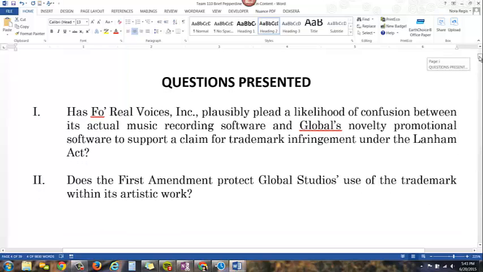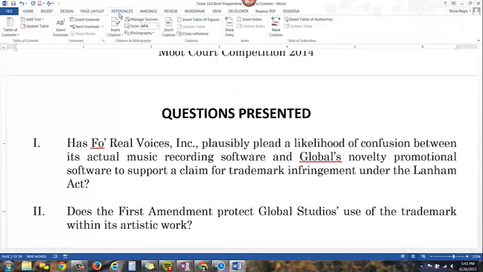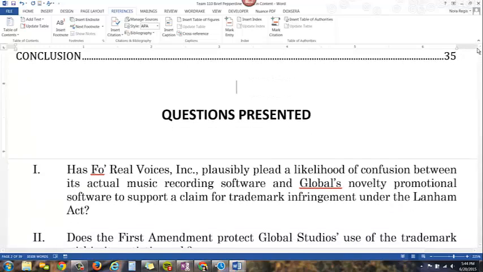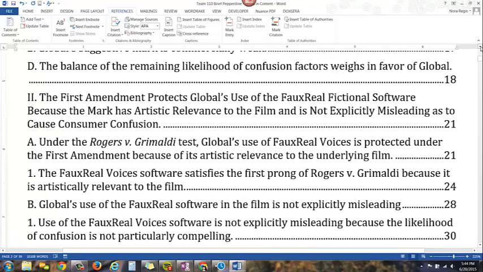I go up to where I want to insert my table of contents, place my cursor there, and then under the References section in my ribbon, right here at the top left is Table of Contents. So I go through and I select Table of Contents, and my table of contents is automatically generated.